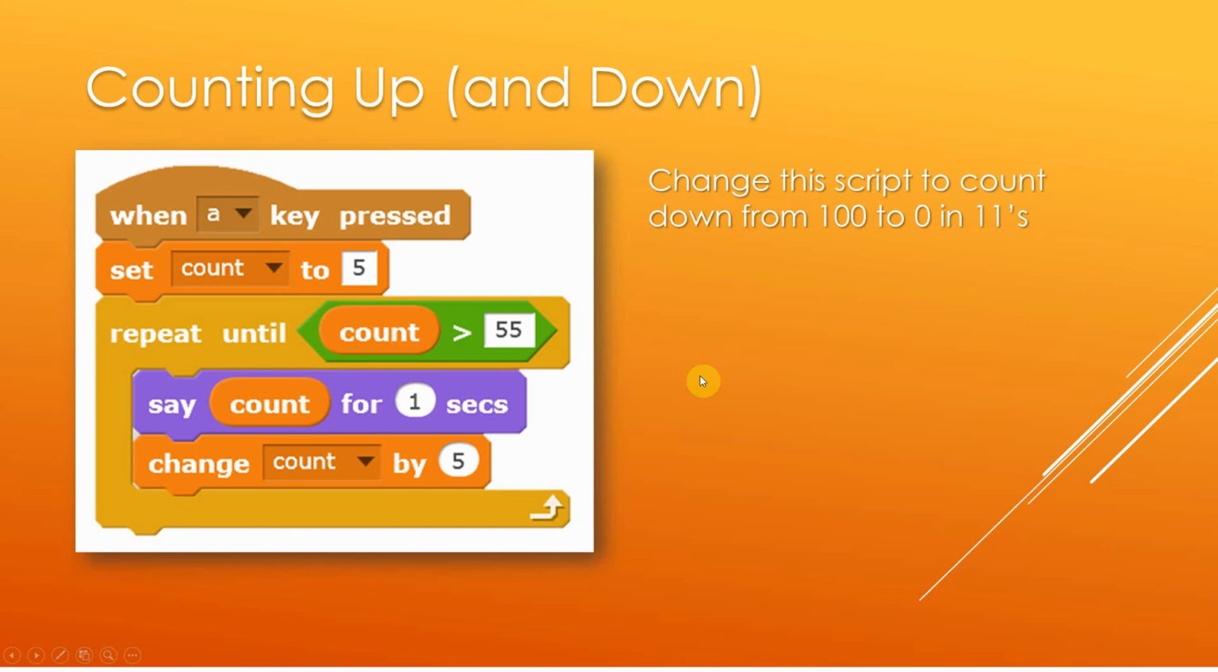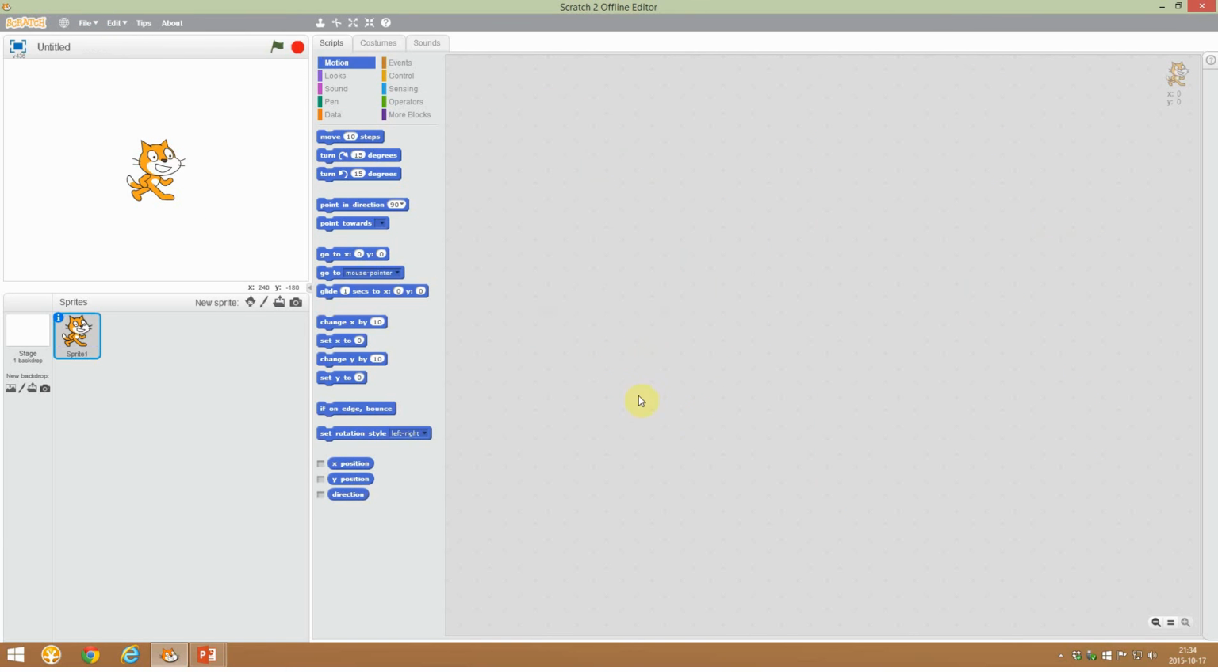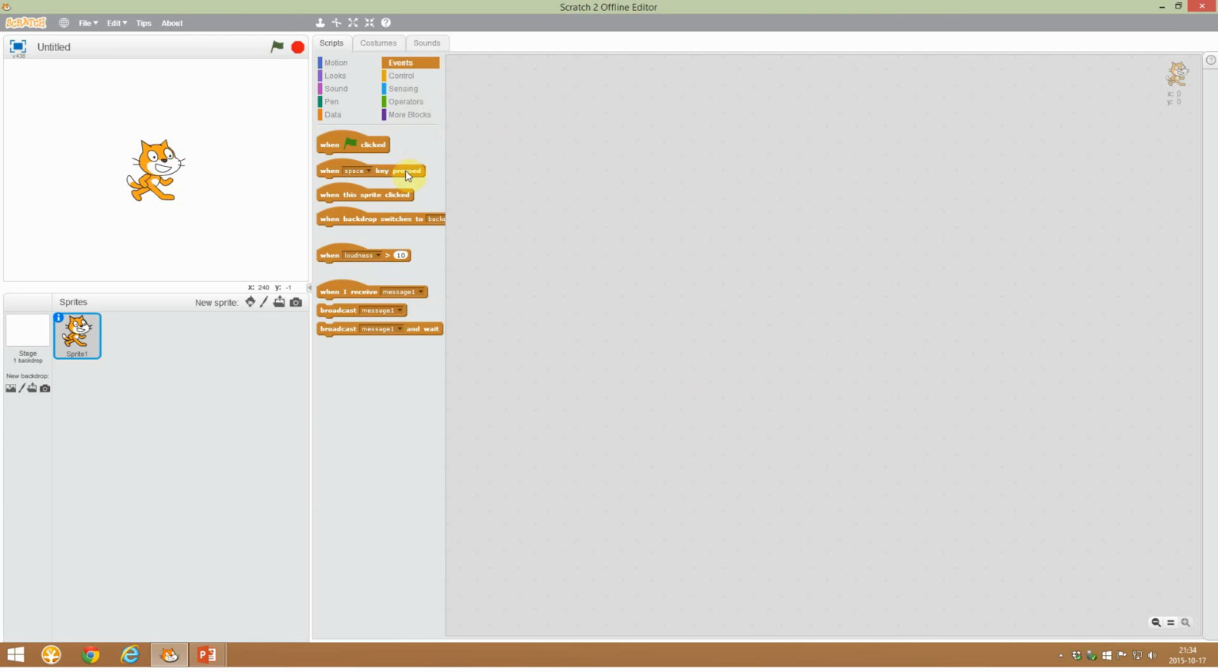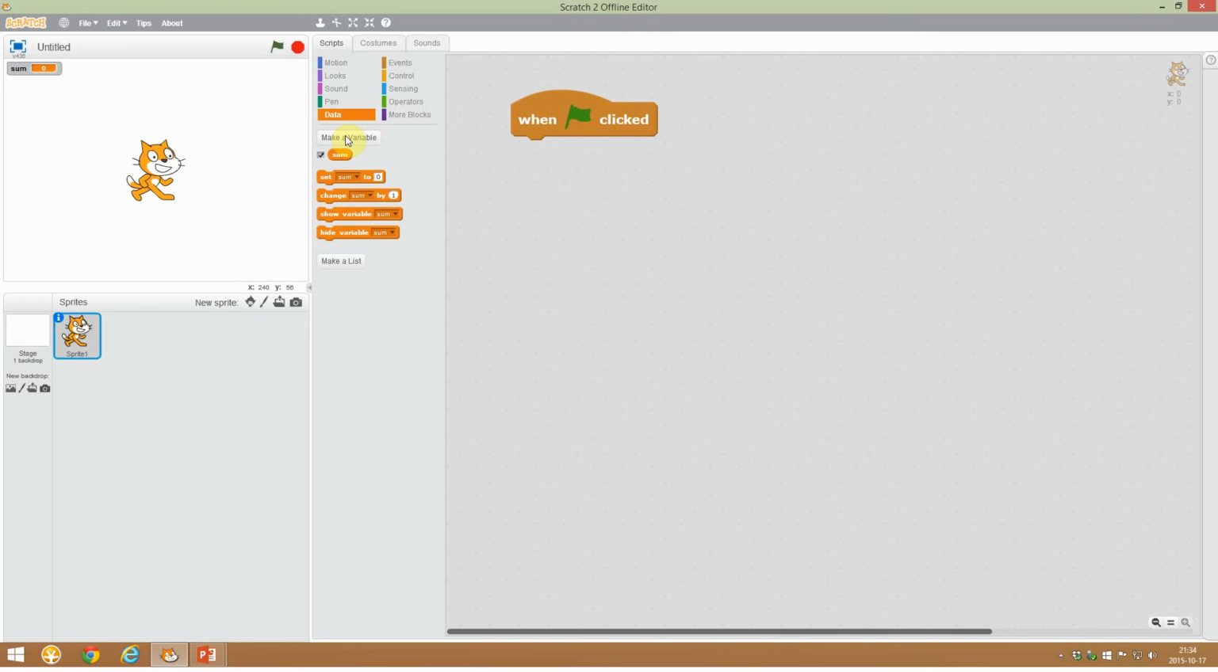Right. Now we're going to do some counting up and counting down. This is pretty much the same thing we did in our times table exercise last week, but we're going to do it here quickly again to show you how to count up in fives. So let's go back to our editor, go new. We're going to get our when green flag clicked, and then we're going to have two variables, and we're going to call the one sum and the other one count.